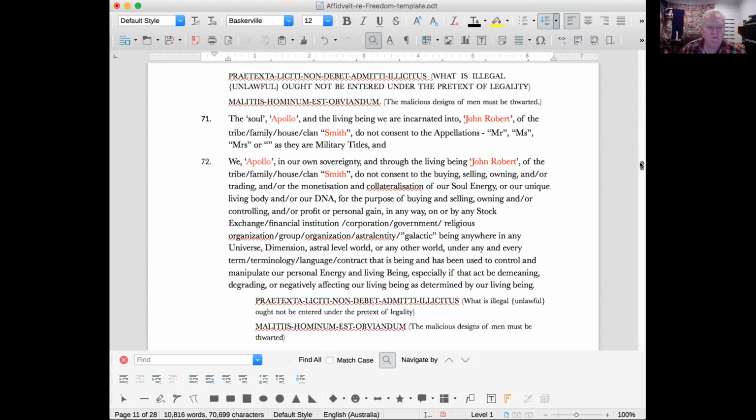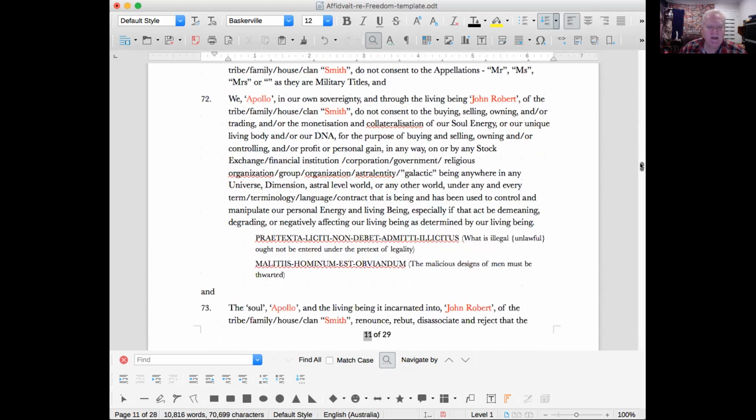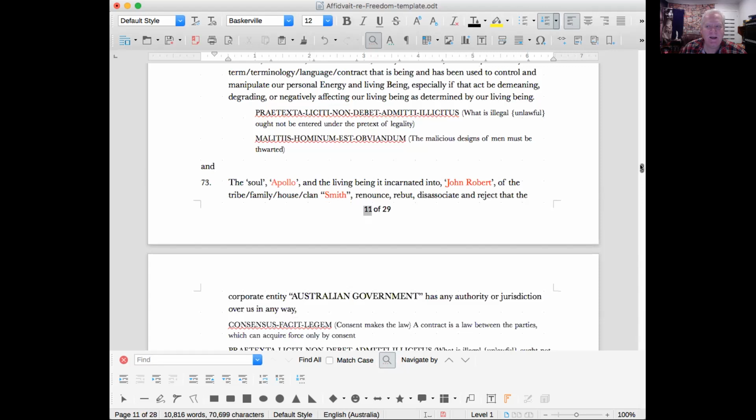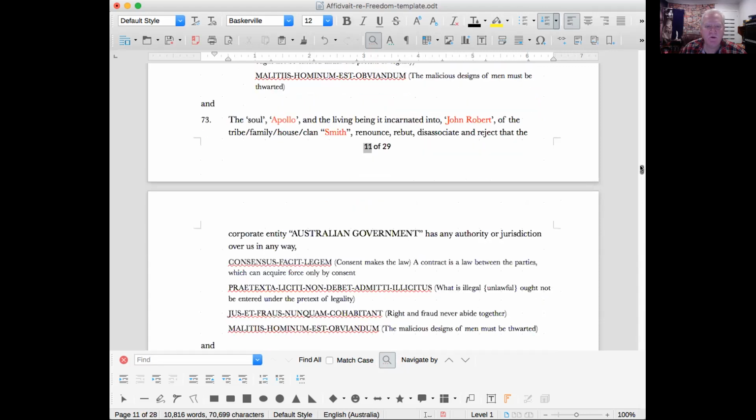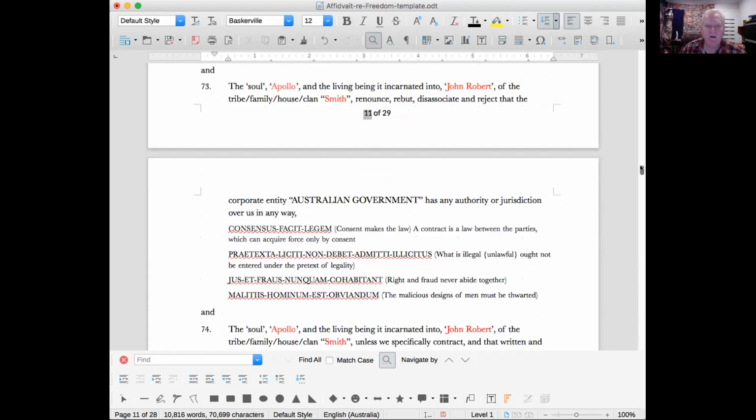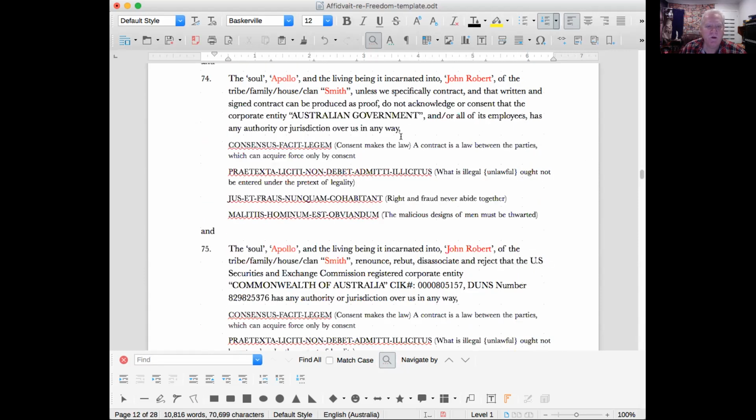Again, read through them. You'll start to understand why we're doing them the way we're doing it. We're negating any possible loopholes or claims that they may have to say, sorry, we have claim over you. We rebut the corporate entity, Australian government. They have no authority. They're a fiction. Okay, go through those and you'll see.